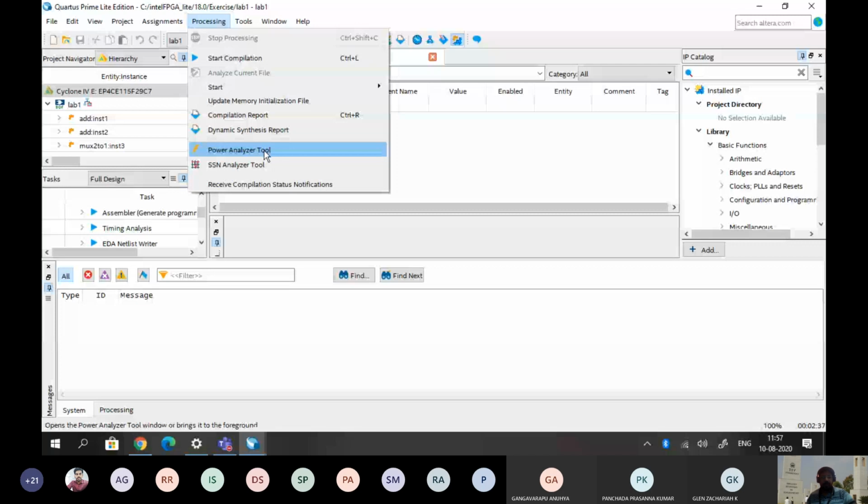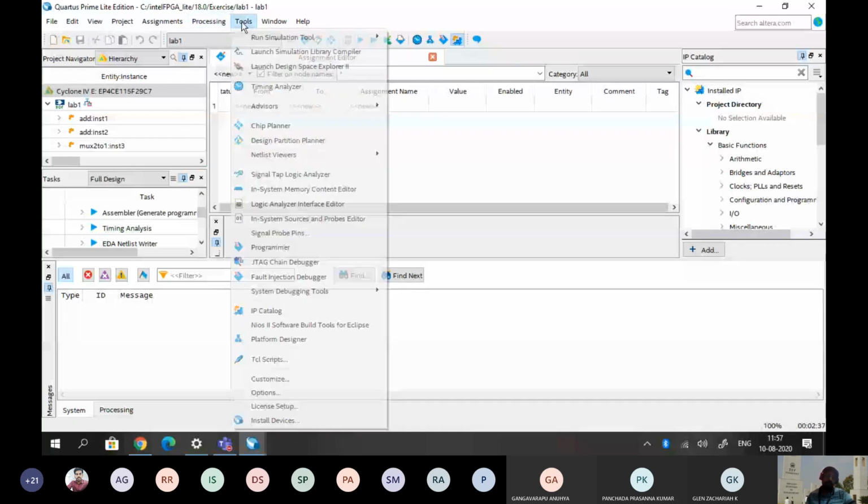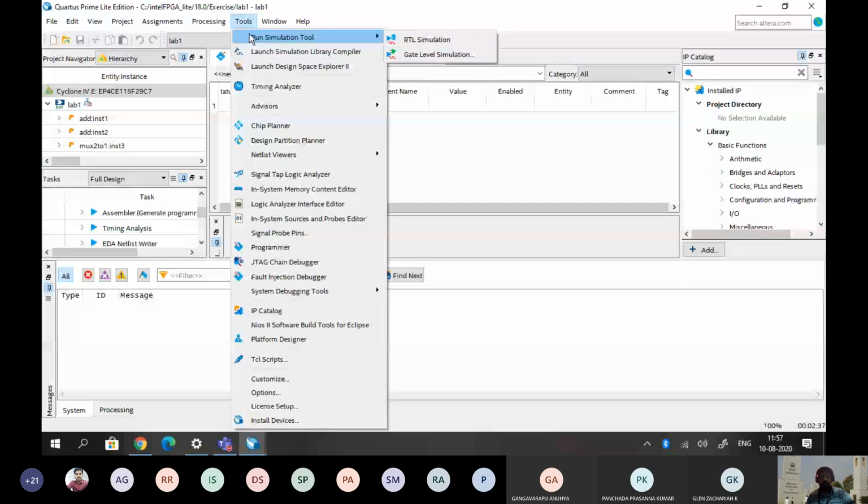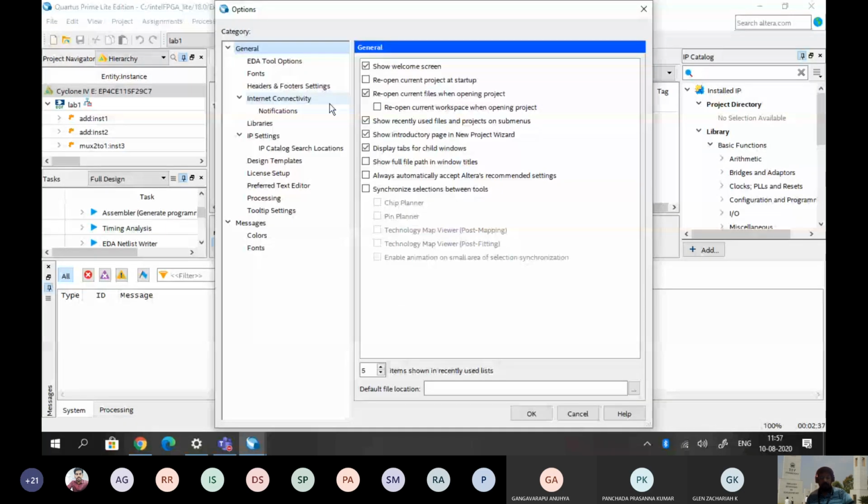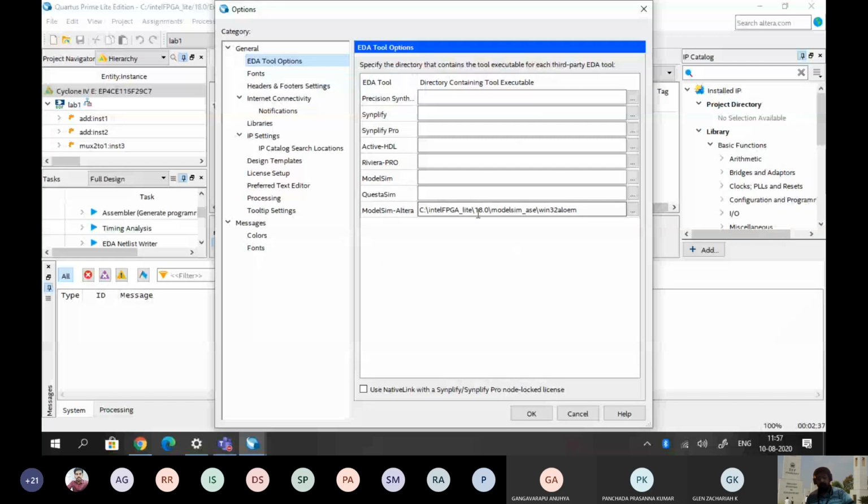And coming to the tools, as I told, you can invoke the ModelSim simulator in this environment. Before going for the RTL simulation, ensure that under Options, you can find the EDA Tool option, and then you can see ModelSim-Altera. You need to check whether this has been assigned properly or not. When you click on RTL simulation, it will automatically invoke ModelSim-Altera. By default, it will be available.